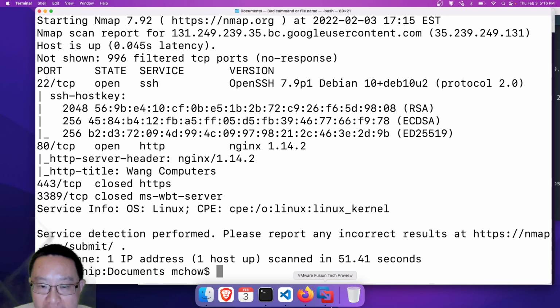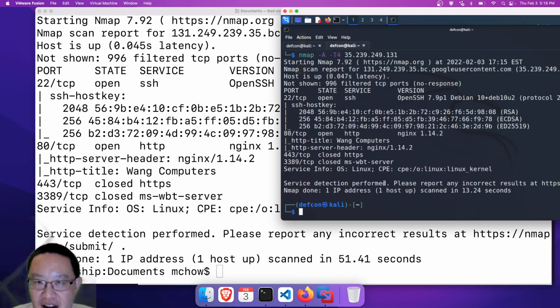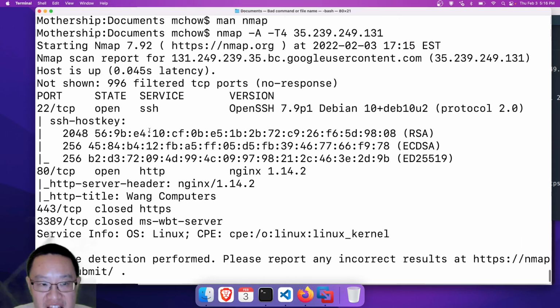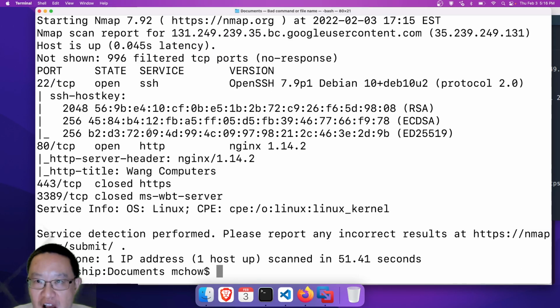Okay, this could take a while. Oh, no, this one got quick. Oh, hey, all right, here we go. That was quicker than I thought. Now we got more information. We got the port numbers, we see state, we see service, but now we see version. We see the software version as Debian 10. The web server is running Nginx 1.14.2. You even see the HTTP title, Wang Computers.